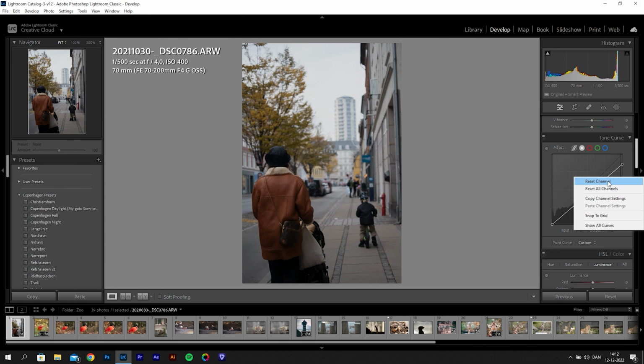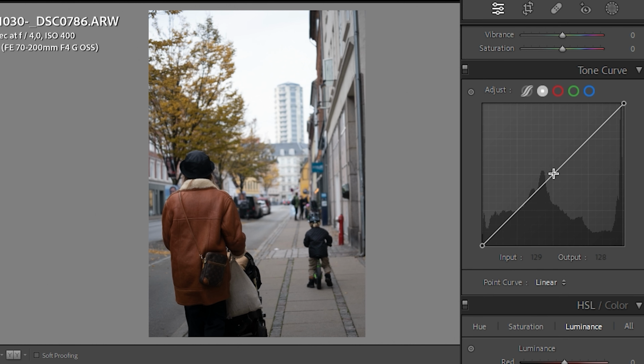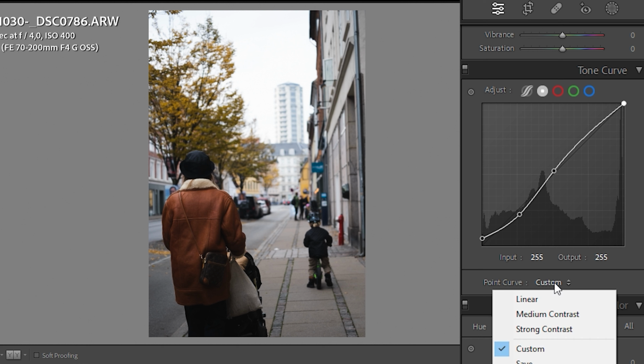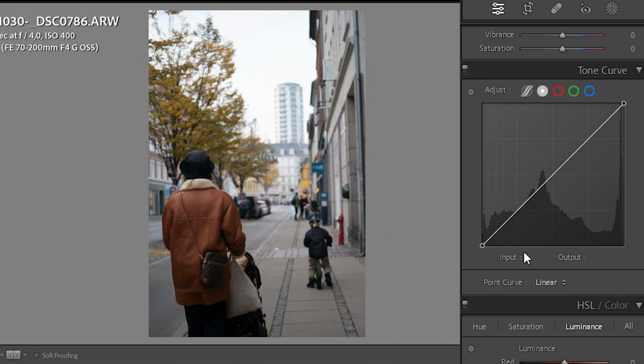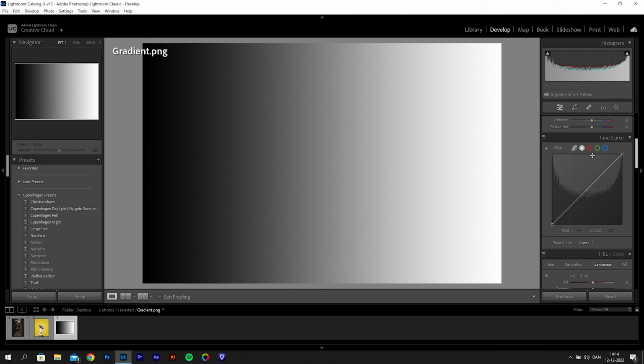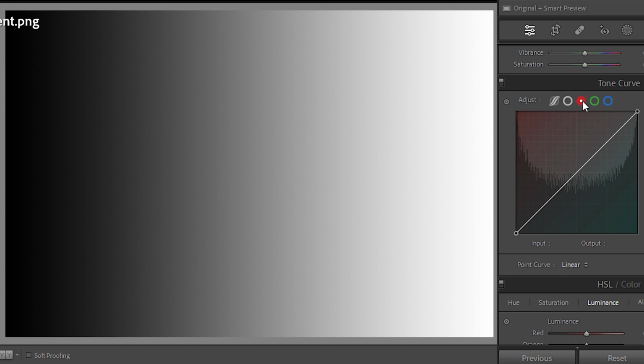So if we just reset the channel, what you normally see is people adding this S-curve, trying to add some sort of contrast to the photo, perhaps fading out the blacks, perhaps fading out the whites, perhaps not. This is more or less your preference about what you want to do. If you don't like to fiddle with this all the time, you can save this and make it into a preset.